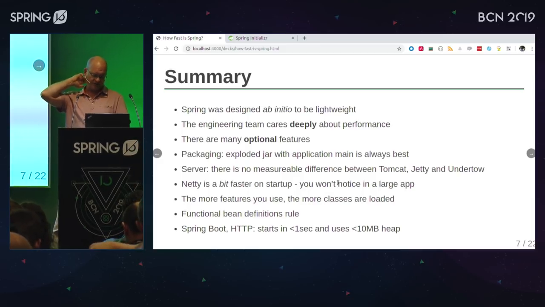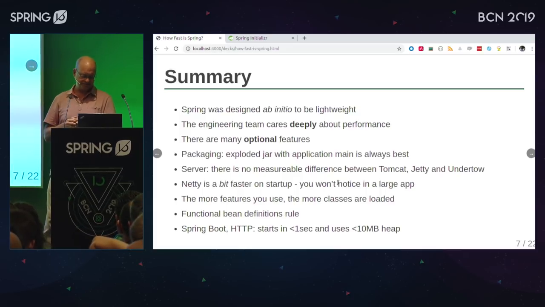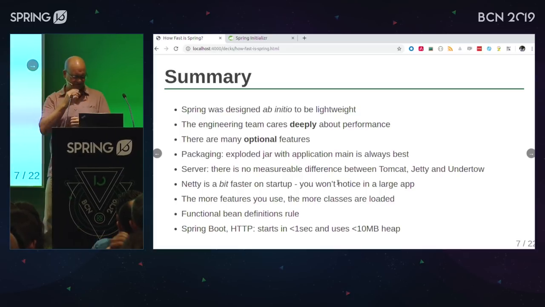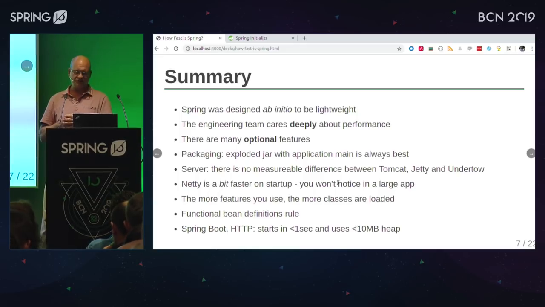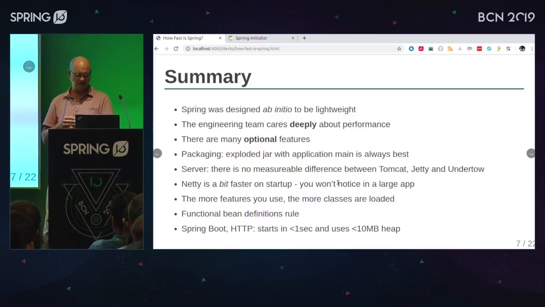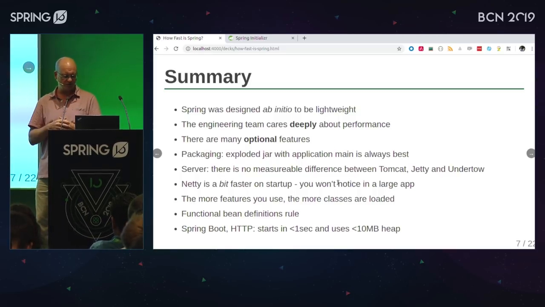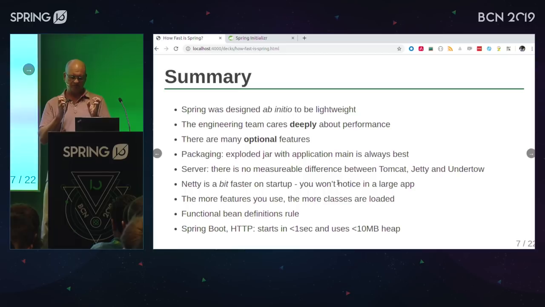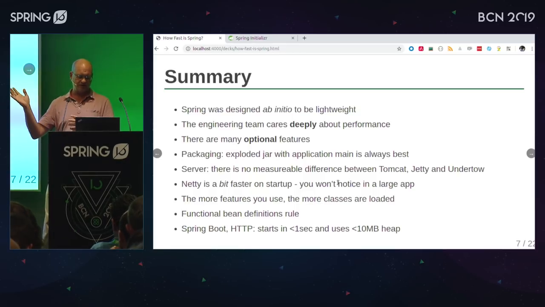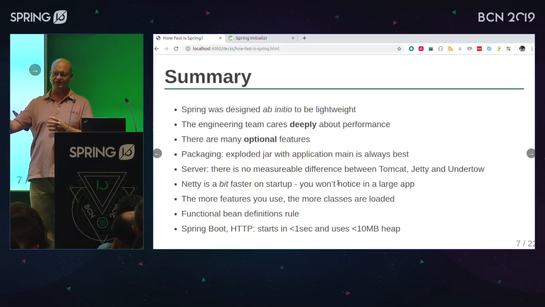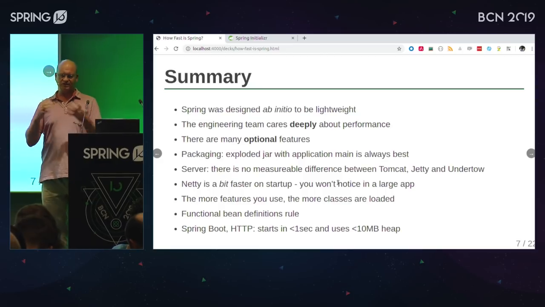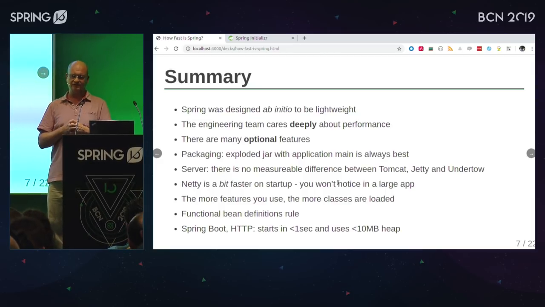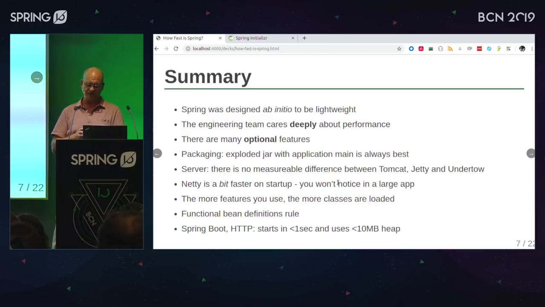Functional bean definitions, I should say, are interesting. I thought I changed that, but maybe I didn't. They are interesting, but they're not going to solve your problem. I did at one point think that they would be the next step, but I'm not so sure. It's nice that they're there. It's good to have an option. We can measure it, but I'm not sure it's actually all that interesting at the end of the day. Anyway, I can start a Spring Boot application with an HTTP endpoint, full stack, JSON rendering, everything, in less than a second and use less than 10 megabytes of heap.